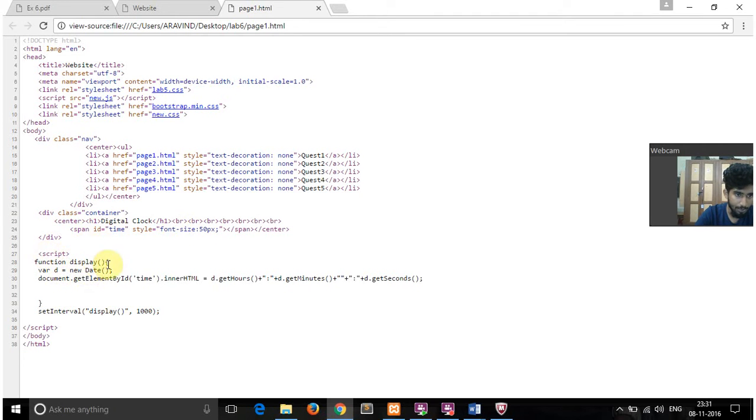Here is a display function in which a date has been initialized. So here's a date function. It gets printed with the hours, minutes, and seconds. Here's a setInterval function, every 1,000 milliseconds or 1 second, it gets updated to the time.